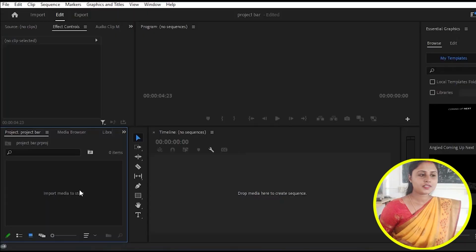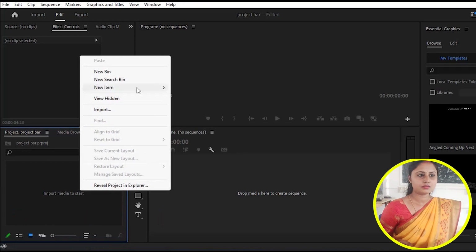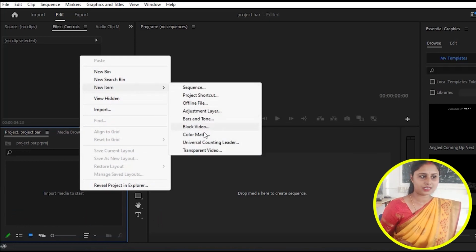Nowadays, this feature is quite common on social media and it's called a progress bar, and you might have wondered how to set this up in Premiere Pro. Let's learn. For this, right click on your project window, select new item and choose color mate.